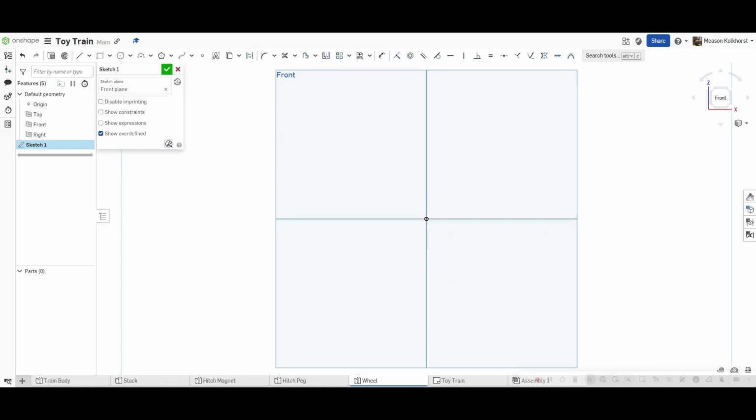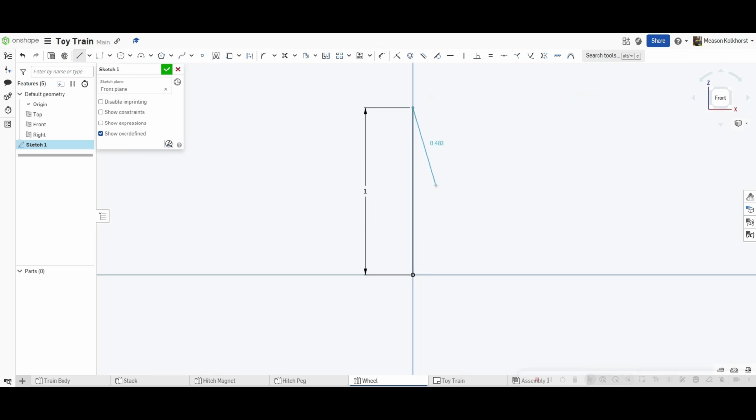And now I'm going to draw the outline of half of the wheel, or a fourth of the wheel, however you want to look at it. One little section of the wheel. So I'm going to use my line tool. I'm going to start here, and I'm going to draw my line going up. This line needs to be 1 inch. Okay, that shows me where I'm at. I can zoom in a little bit.